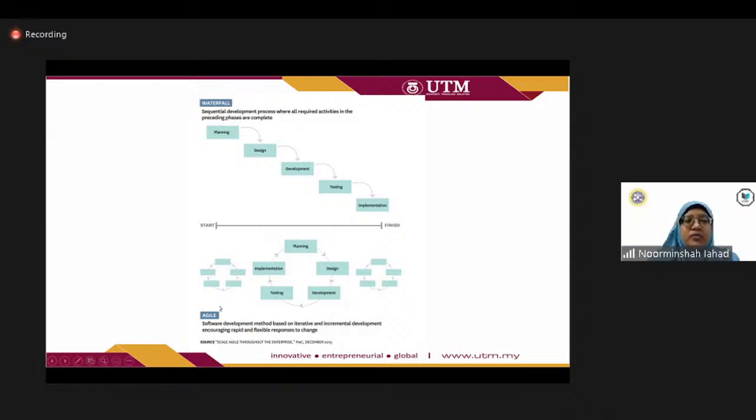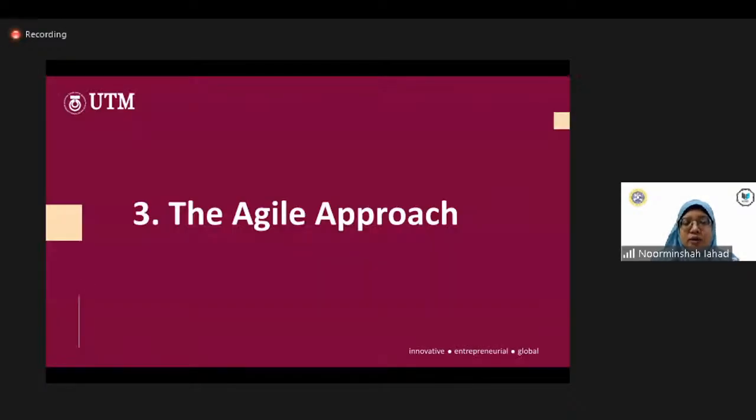Compared to that, in agile software development, you break the requirements into small pieces, and each small piece is developed in small phases. For example, in this figure there are 3 small phases. For each phase, you have planning, design, development, testing, and implementation. These are the differences between the waterfall and agile methods. All right, let's look into the agile approach in detail.